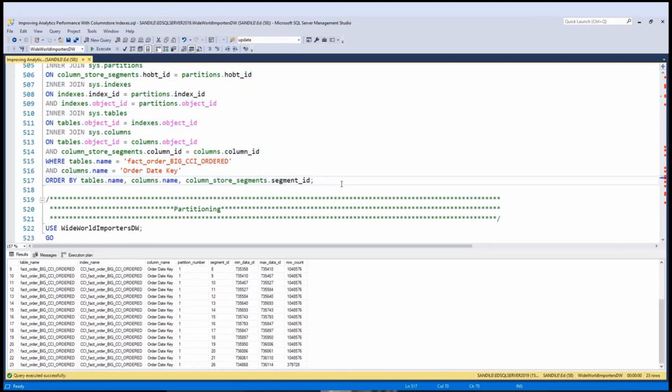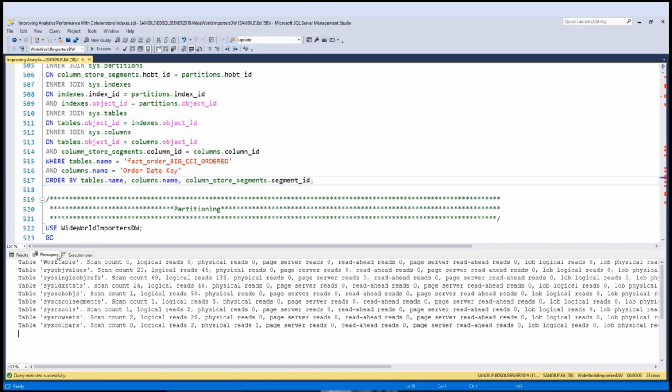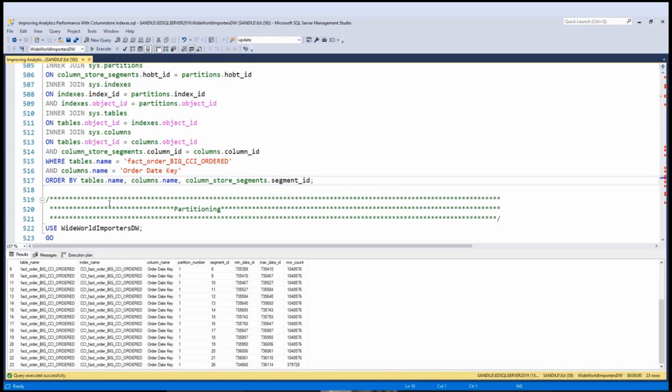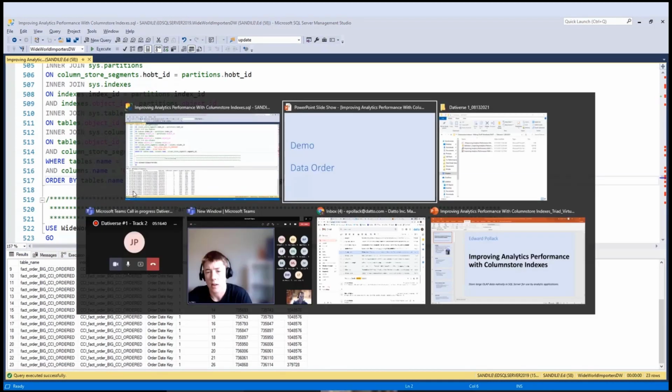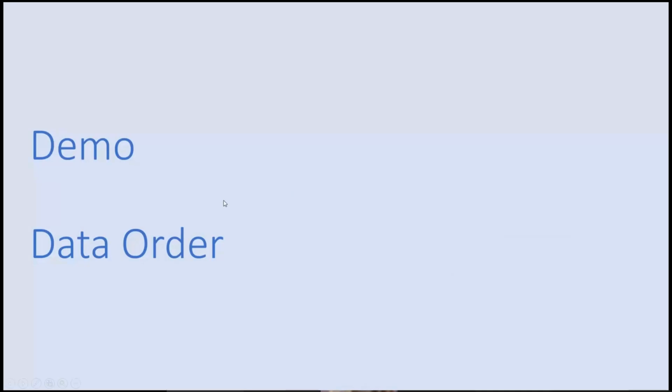So ordered data is what makes row group elimination work, and it will speed up your queries greatly, and you can confirm it in statistics IO by looking at those segments read and segments skipped. So this is an important piece of how Columnstore indexes work, and you can make the most out of them with data order. Immensely faster queries.